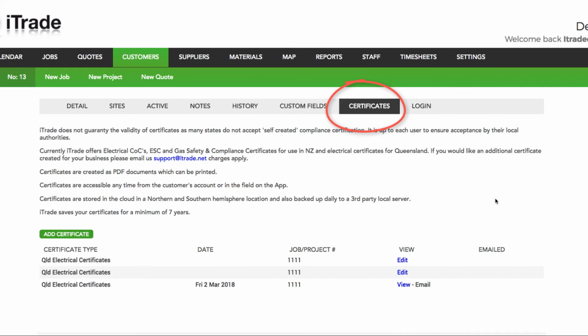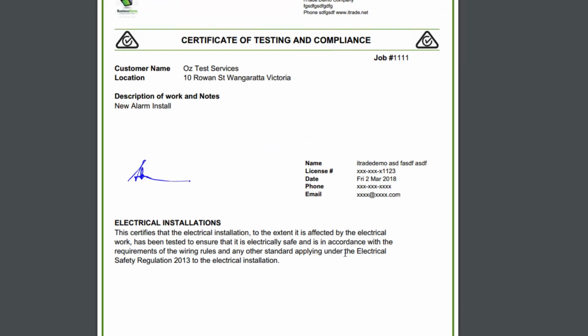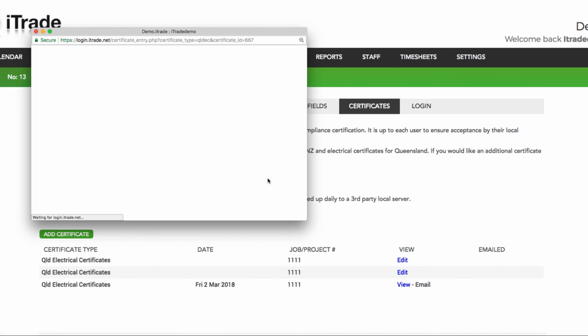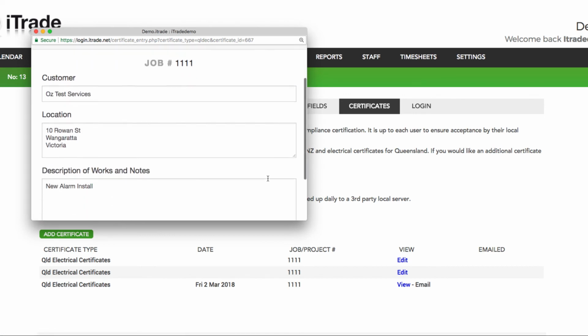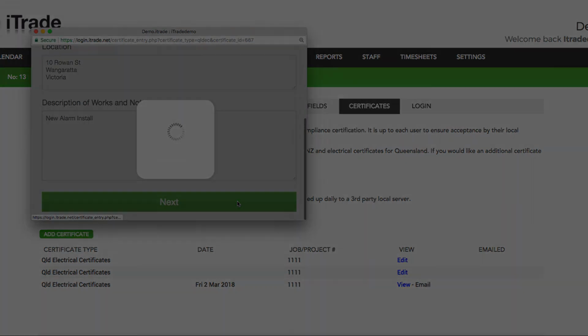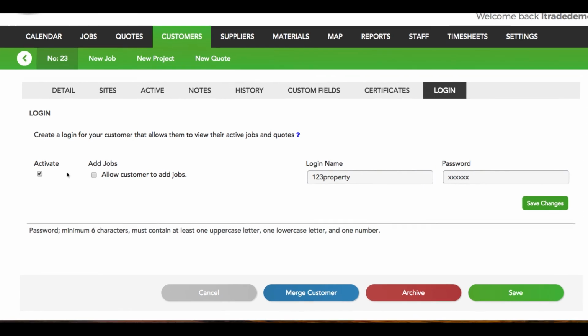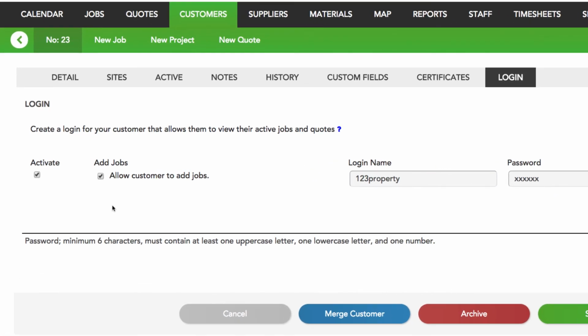Any COCs that any of your workers have added to jobs for this customer are stored here. You can view, print, or email copies. Certificates can only be edited prior to being finalized. Here, you can enter login details for your customer, which they can use to view their active jobs and quotes. Don't worry, customers won't have access to any other parts of your site. You can also allow the customer to add new jobs from their login.